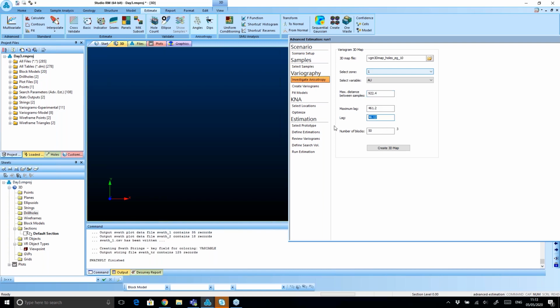Now I'm going to change it. Let me put here, let's say, 25. For the maximum lag, let's put what I'm looking for to define the correlation between samples for that data. Let me put 200 meters. The number of blocks, 50. I'm going to use it.